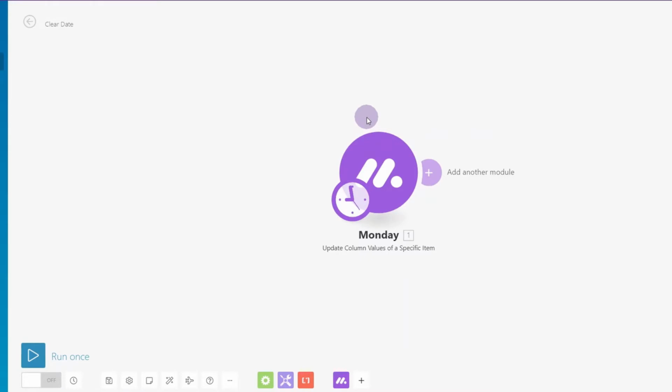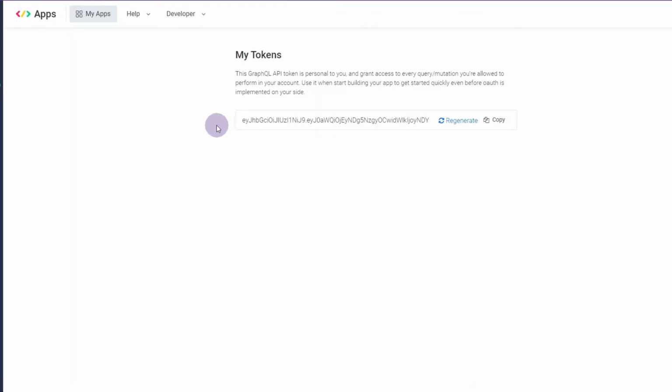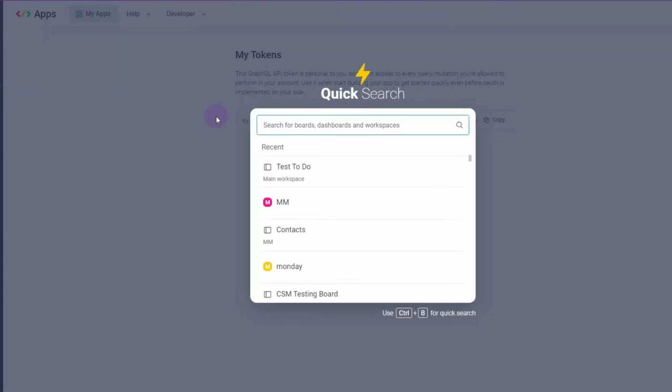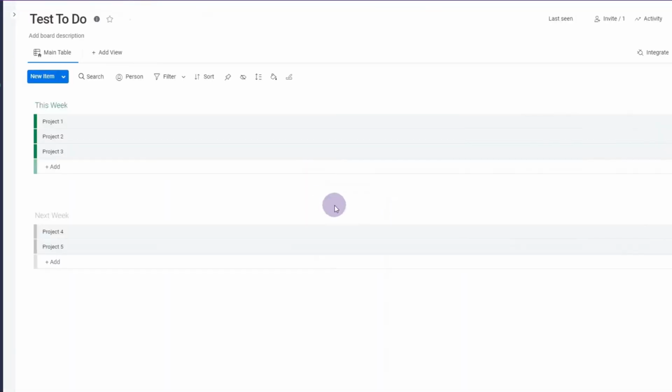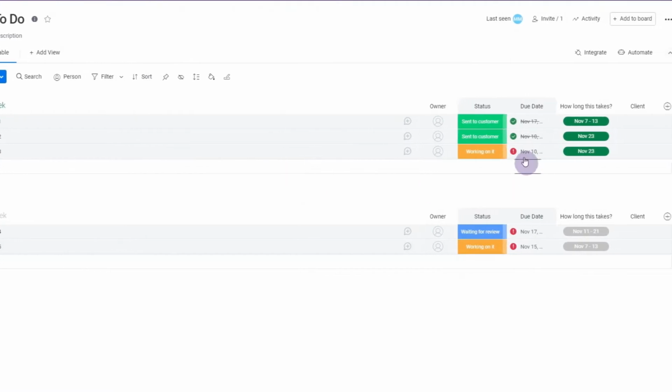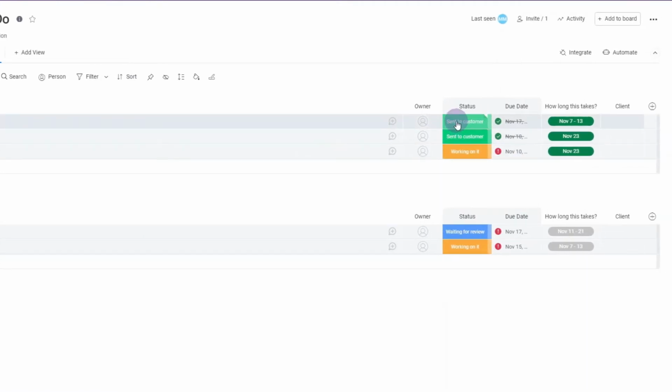And the thing that we actually want to do is we want to call the scenario based on this change in the status. So let's come back over here. We're going to go to a board. We'll go to this To Do. Now, when this goes to Sent to Customer, the due date is going to get cleared. Now this probably doesn't make a lot of sense in this particular scenario, but go with it.